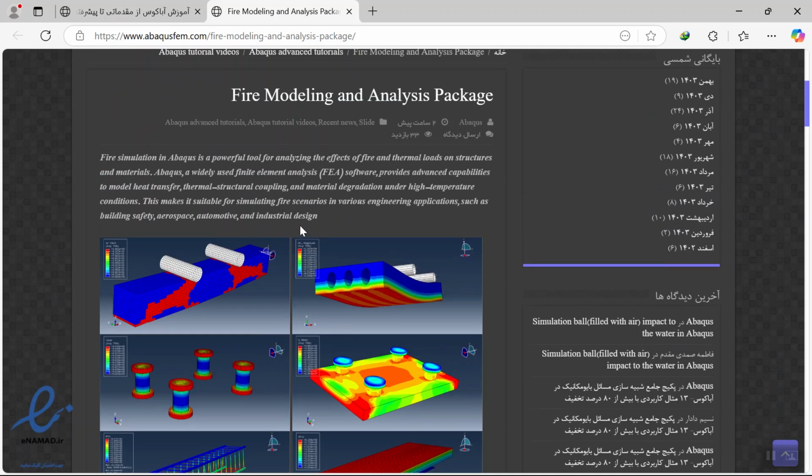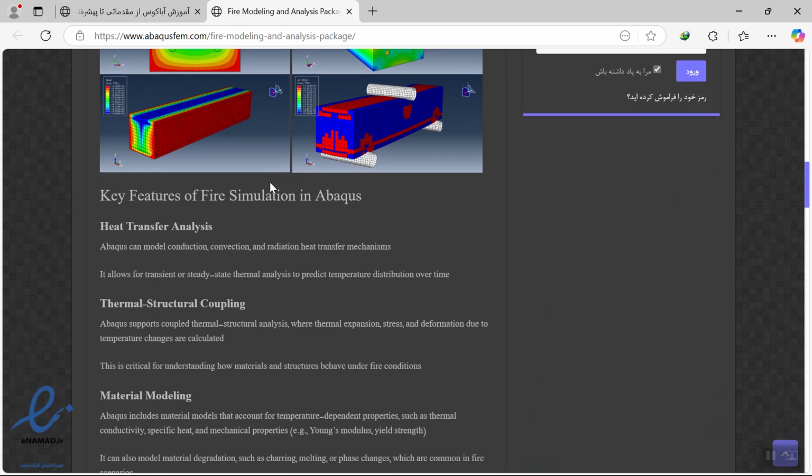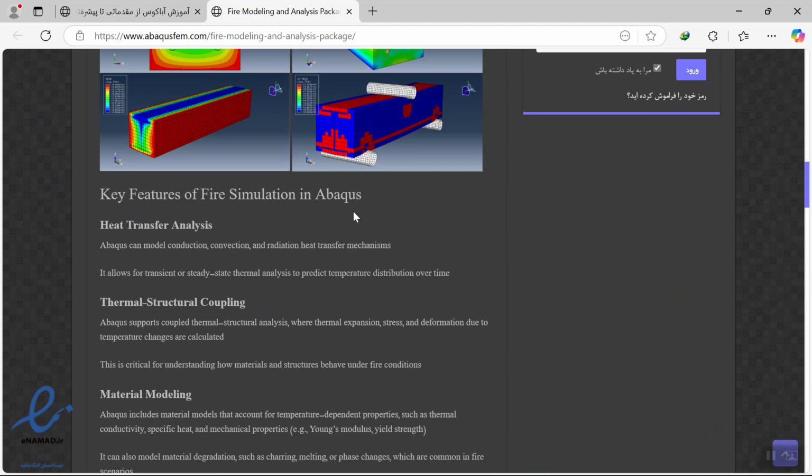And Abaqus can calculate the fire terms exactly, and that's a point that we use Abaqus to do the fire simulation. In the fire analysis, we have two methods in Abaqus. The first method and the Abaqus recommendation is sequential method.